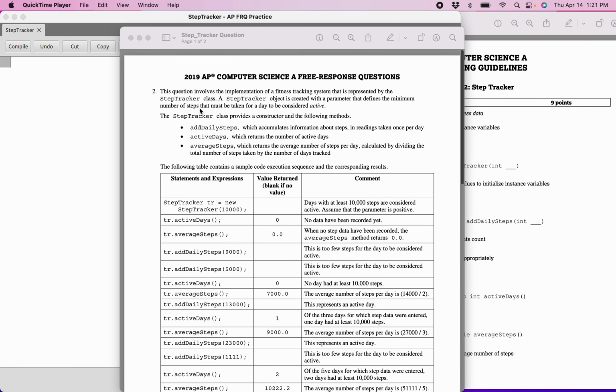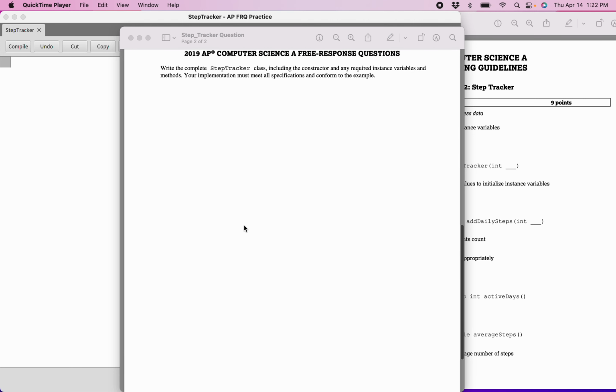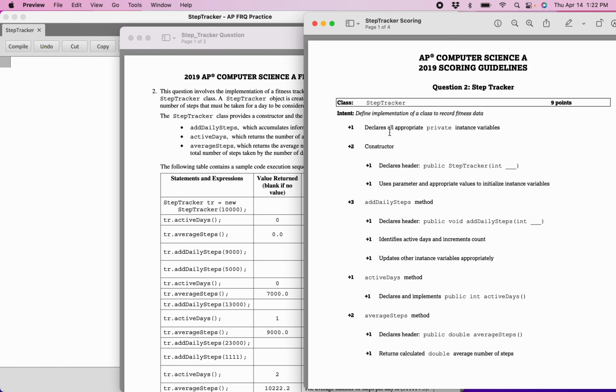So on the day of the exam, the students received this question, and they took their time, they read it through, and then down here, they wrote the response. I also have the rubric, and I will be referring to the rubric as I work on this program.